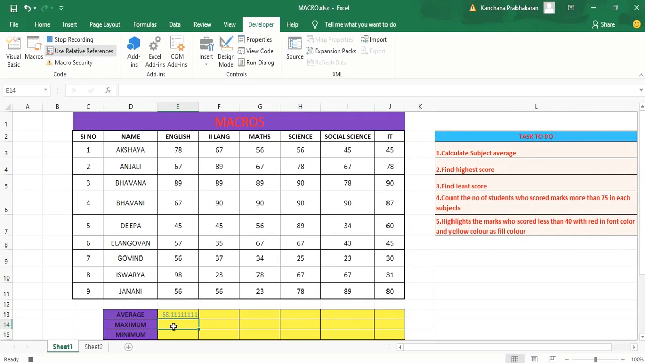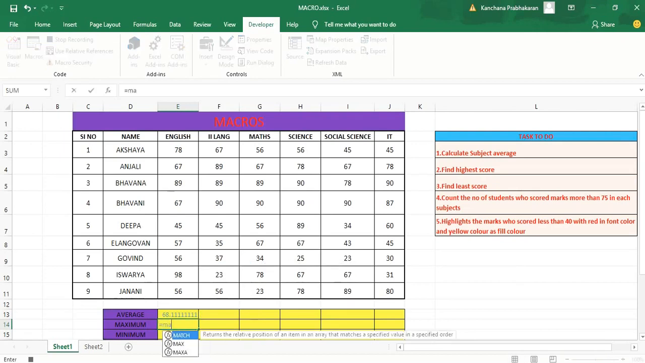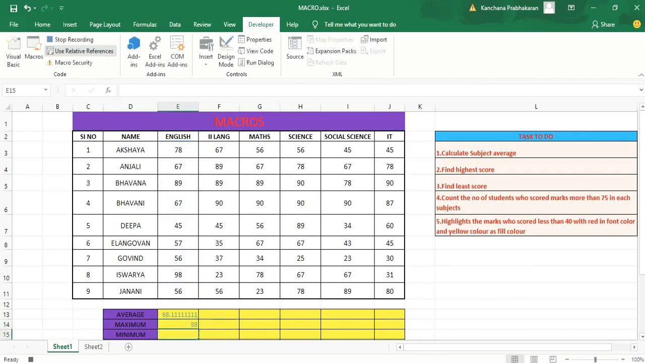Now I'm going to find the highest marks in English marks. So what is the function to be used for finding highest marks? Max function. So equal then max. Then open the bracket, type the range as E3 colon E11, close the bracket. So now I type the formula, press enter key. What is the highest marks in English? 98.